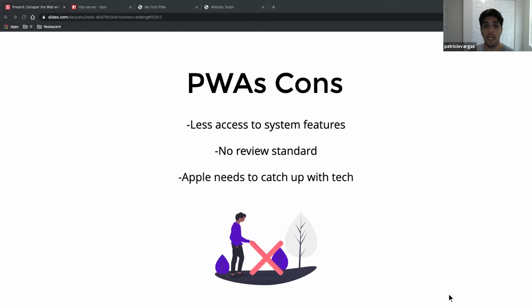And another problem with PWAs is that Apple needs to catch up with the technology. You know, Apple likes to hold back technology and they don't really like to move fast. So there are a few PWA features that are not working on iOS, for example, push notifications, right? Yes, you can use push notifications with a native or hybrid application, but right now they're not compatible with PWAs on iOS.